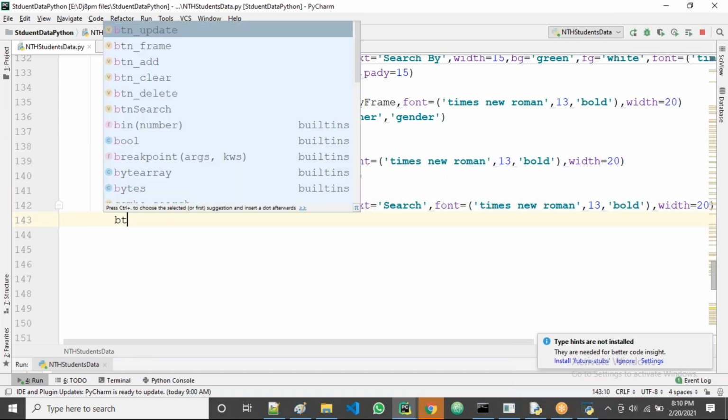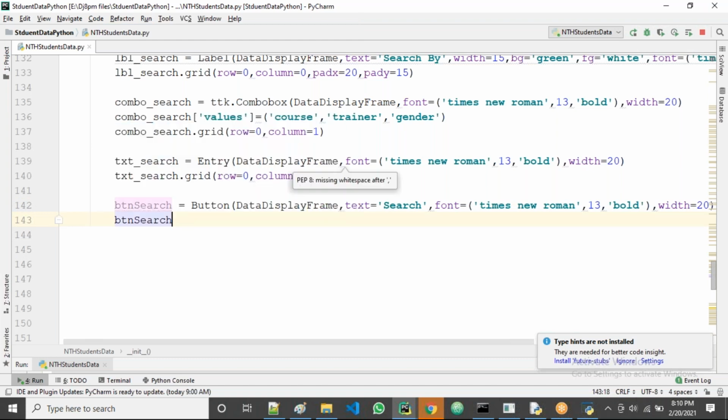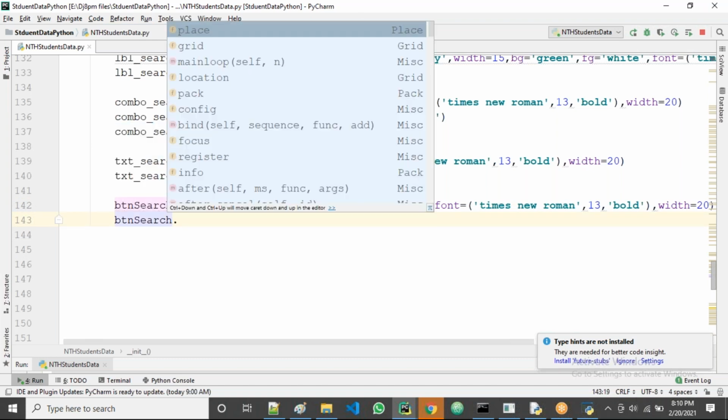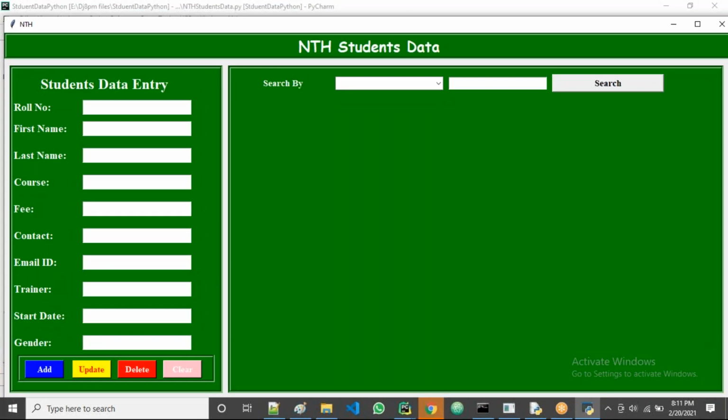Now btn search dot, where you want to display. I'll take the grid, right? Grid of row. What's row number now? Row number same, right? 0. What is column number? Column number, I think 3, right? 3, guys. Column number 3. Yes, guys.